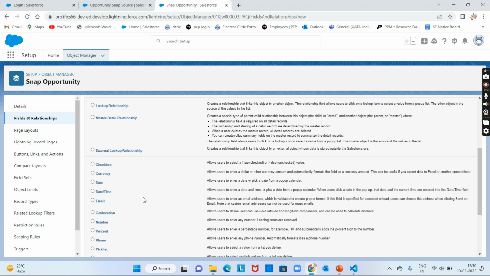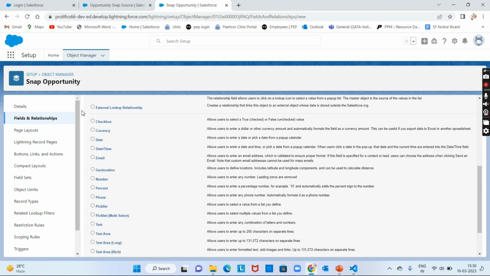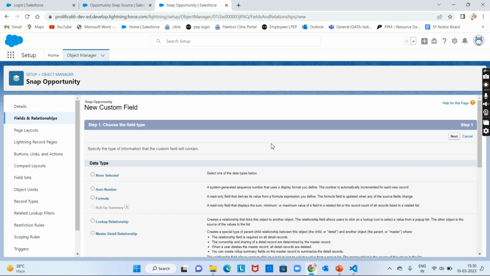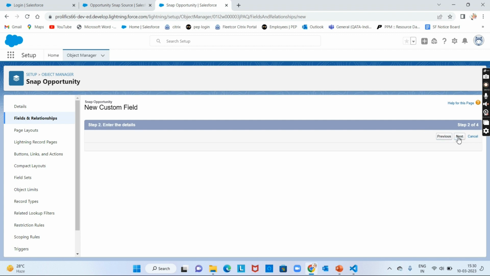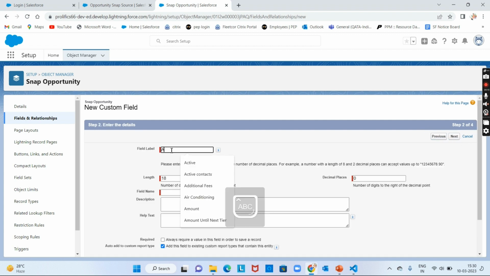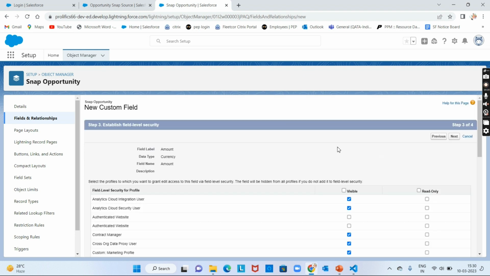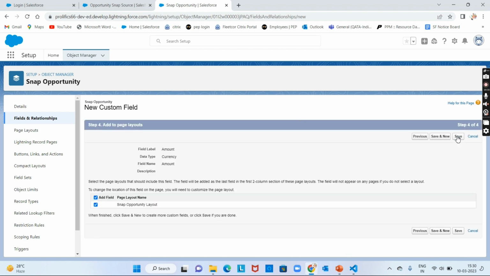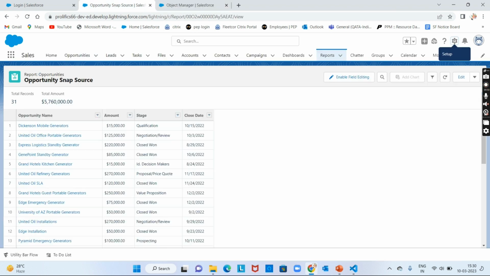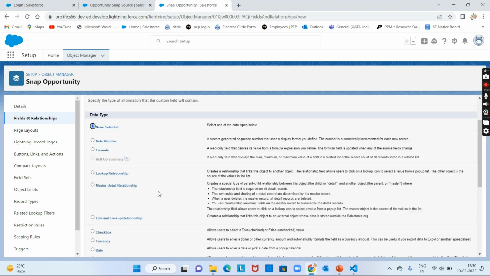Next thing is amount. Amount is a currency field, so we'll take currency as the data type. Next, amount. If you want any decimals, you can do that. Next, visible to all. Save and new.